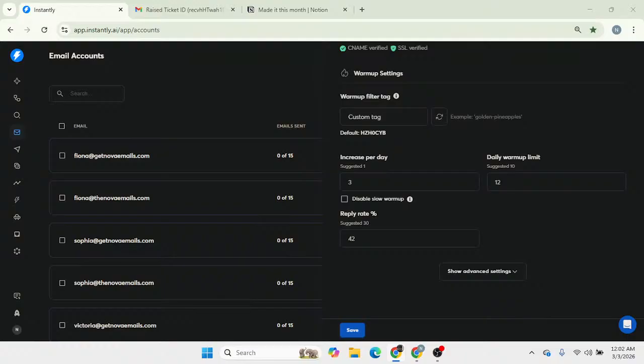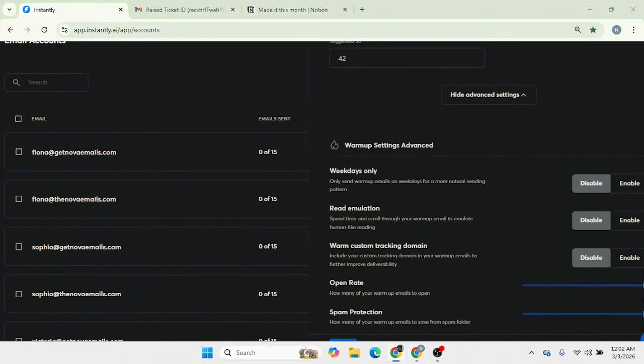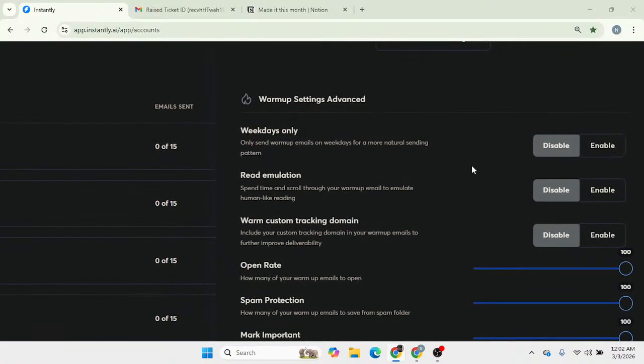You then have these advanced warm-up settings. You can have it only send messages on weekdays. I would advise that you do that. Read emulation, so it doesn't just mark the email as read. It actually opens the email, scrolls through the email again to make it seem human, so that it's being received by an actual human. And then you can include your custom tracking domain, to better improve the deliverability. That's what I spoke about setting up here.